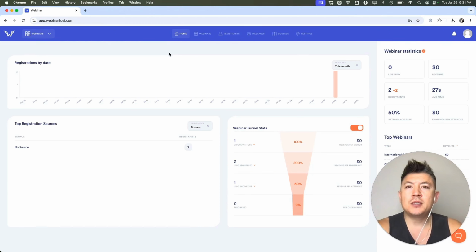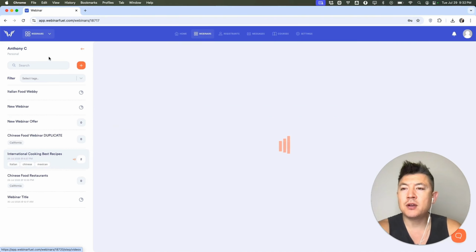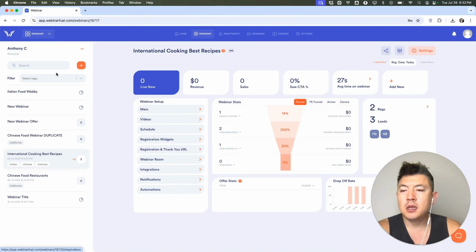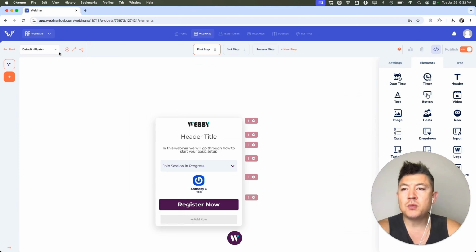So first, what you're going to do is click up here on webinars. Once you do that, here on the left, you're going to see all the different webinars you're running. So go ahead and choose the webinar that you want to embed the registration form onto your website. So for example, this one. Once you do that, you'll see this gray menu right here, and you want to click here on registration widget. After you do that, you want to go ahead and click up here on the top left and then choose the widget that you're going to be embedding onto your website. So we'll choose this one right here, default embed.